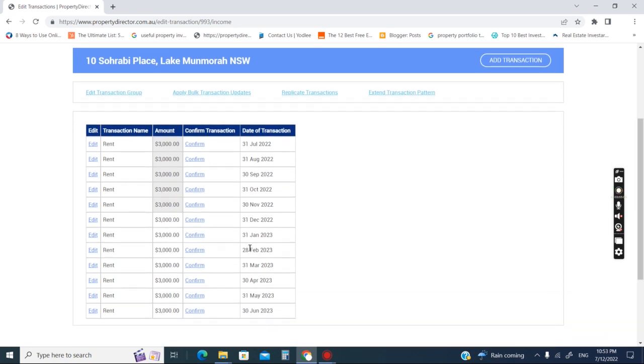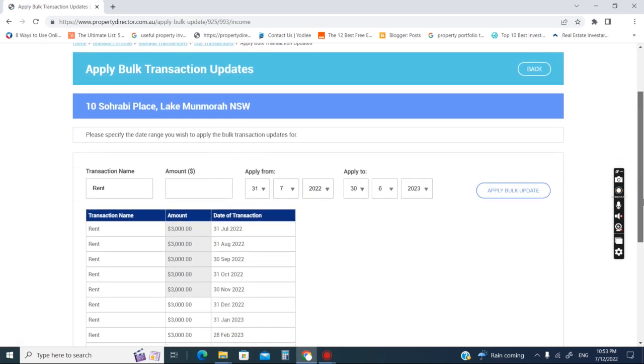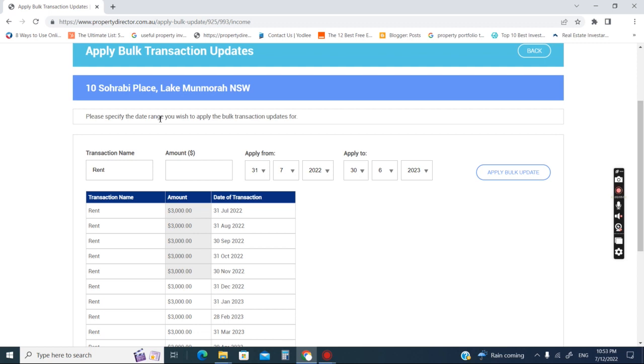For our example, let's assume that from 31st January 2023 the rent is going to be increased from $3,000 a month to $3,500 a month. To apply this, click Apply Bulk Transaction Updates. You can also edit the transaction name to apply this update. Let's call it Rent Increase to make it clear, and let's increase the amount to 3,500. Let's apply this from the 31st of January 2023 through to the end of the financial year.